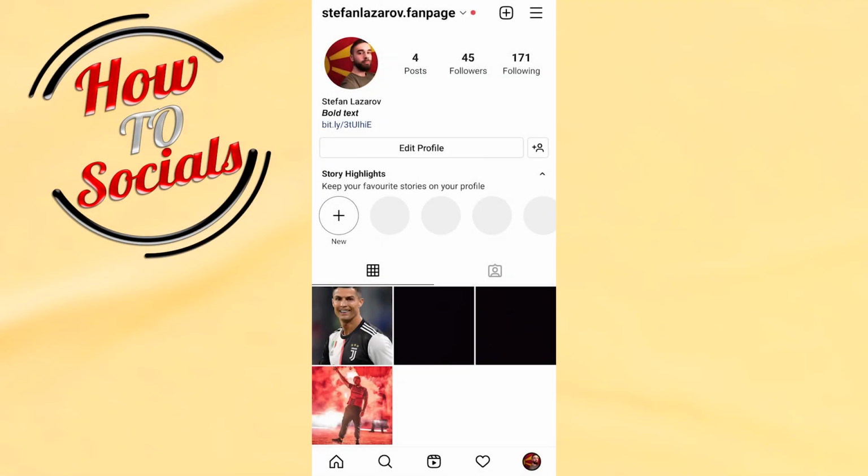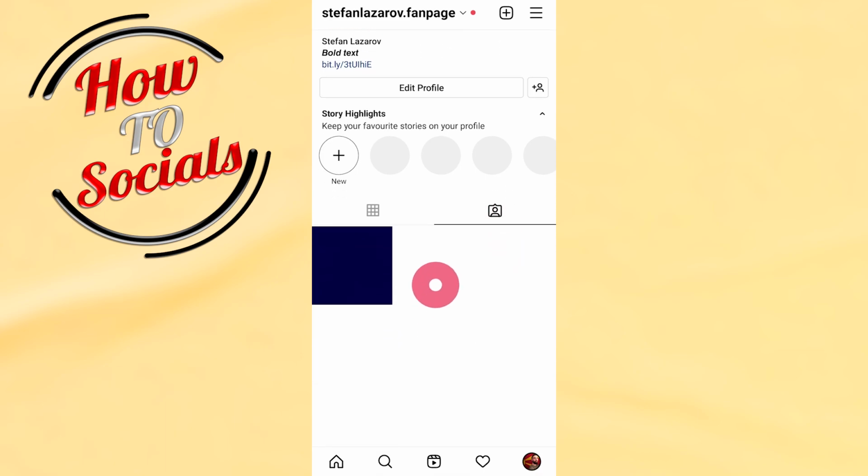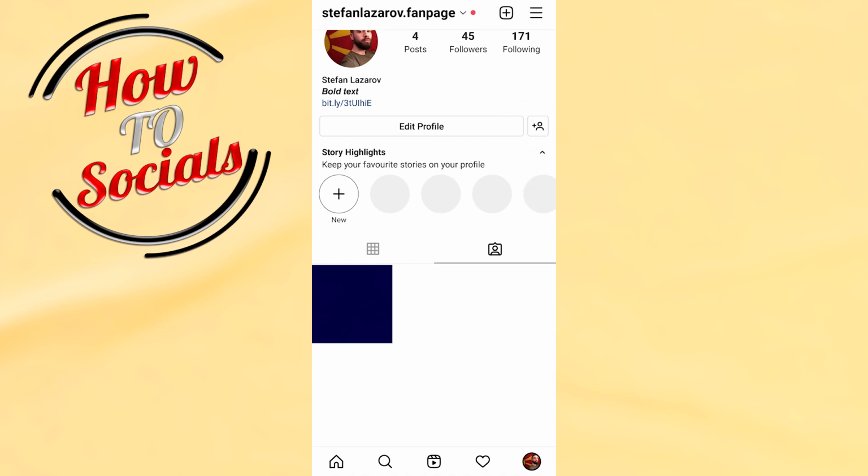Firstly guys, you need to launch the application and then jump into your profile section. Right after you do that, as you can see, I am on the first section on my left side, but there is an option for tagged selfies. Go for the second option and here are all the posts that you are tagged in.